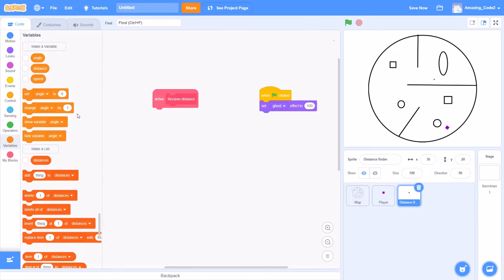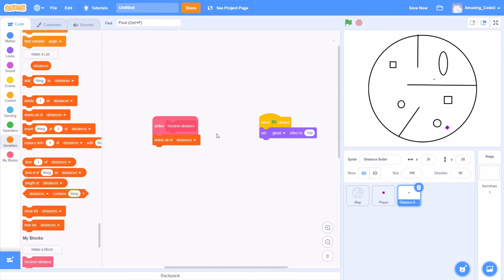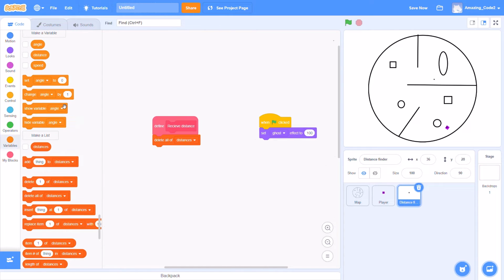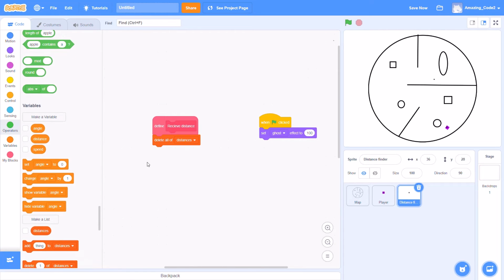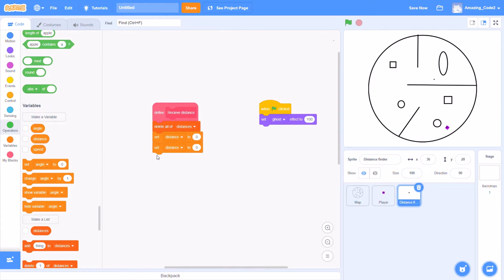And in the receive distance, first of all, we're going to delete all of distances. So delete all the distances, because we're trying to find the new distances when we turn or move forward, backward, or anything. So we're gonna delete all distances and set the distance to 0. So the starting distance is 0. And we're also gonna set the angle to -50.